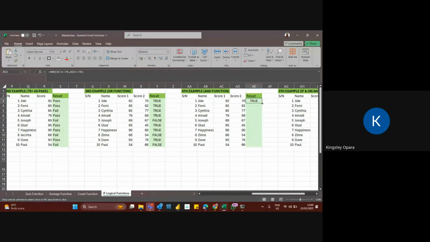Now let me drag down. You can see a lot of people who were true before, like Cynthia, is now false. Why is she false this time around? Because she has not met both conditions of 70 and above in both score 1 and score 2. She only met the condition in one of them. And that is why the AND function is different from the OR function. I don't know if you're getting me here. That is where the AND function is different from the OR function.